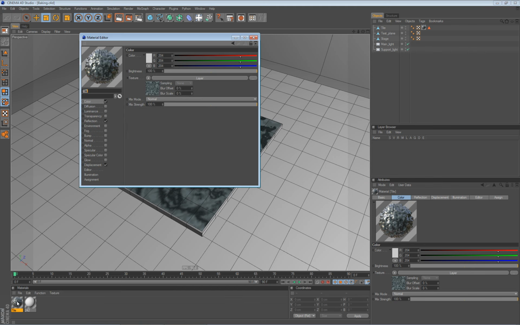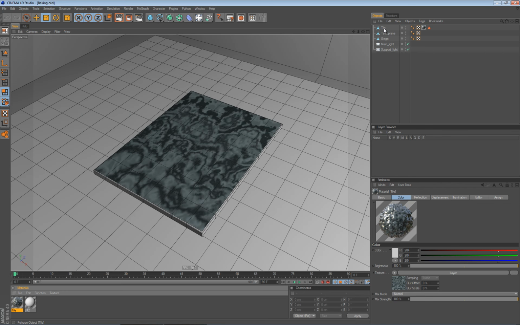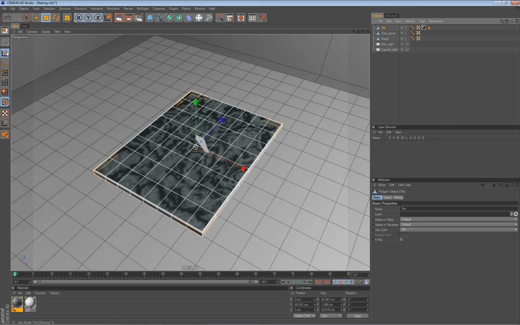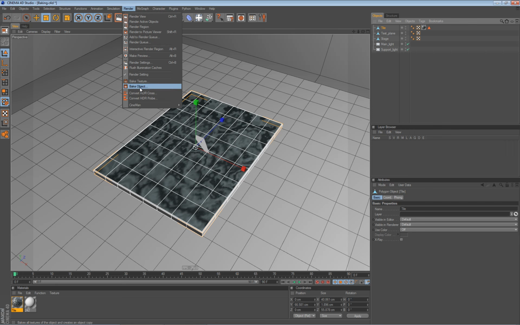Let's say we want all this information under the color channel to be baked in a single image. So let's do just that. Let's select our tile and go here under render, and you can see bake texture and bake object. Well, this bake object is kind of a quick and dirty way, and I really don't recommend it. I recommend this bake texture. A lot more power and control.